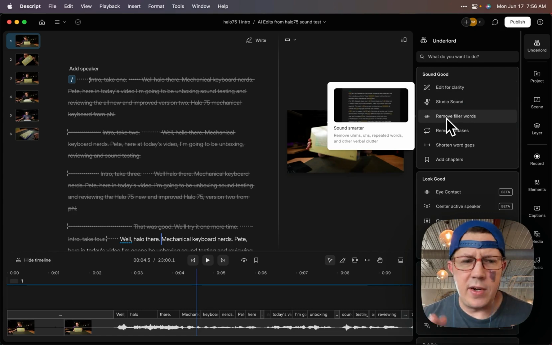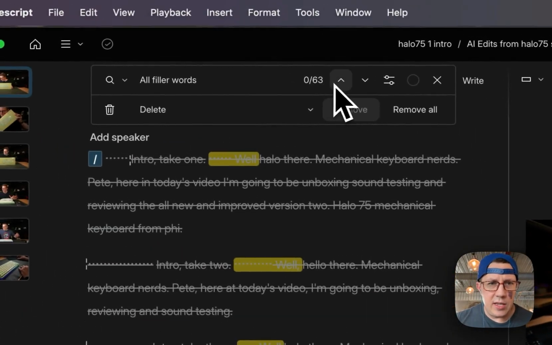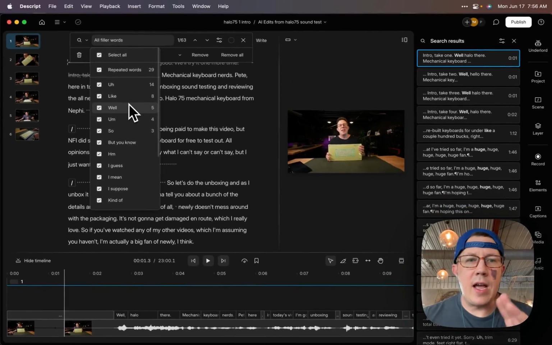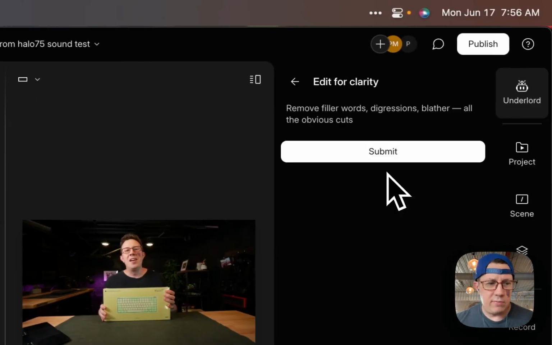And by the way, I think some of these have overlap in functionality. Remove filler words has been in Descript almost since the beginning, and it's exactly what it sounds like, right? Remove ums and uhs, and you can actually select the filler words. You can fine-tune which words you want to edit out and that sort of stuff.